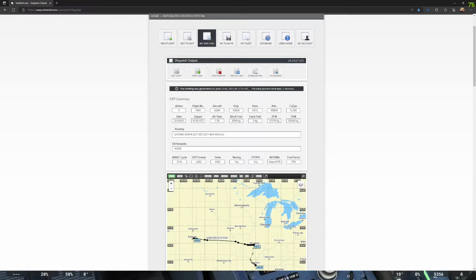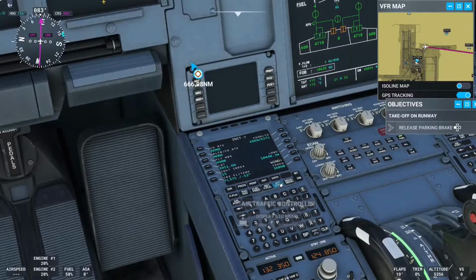But okay, now I'm going to go to cruise. I'm going to FL 390. That's 39,000 feet. You can tell by the 3 means 30,000, and the 9 means 9,000. So we're going to type 39,000 in.